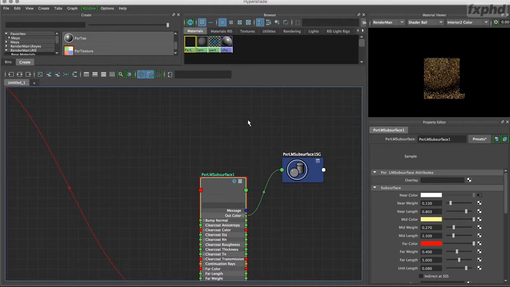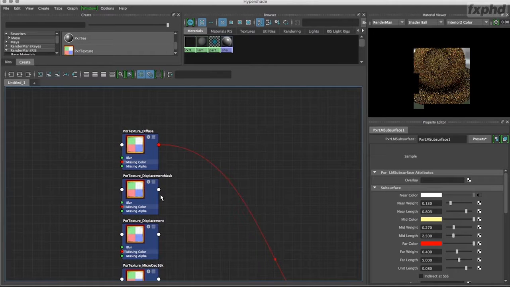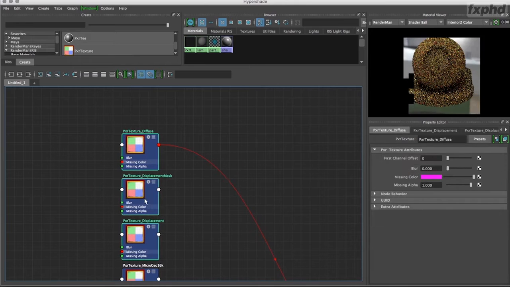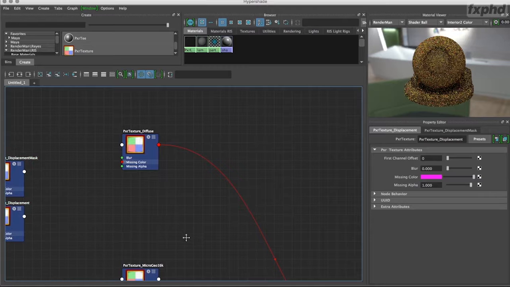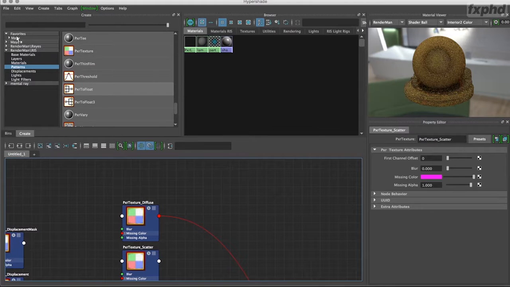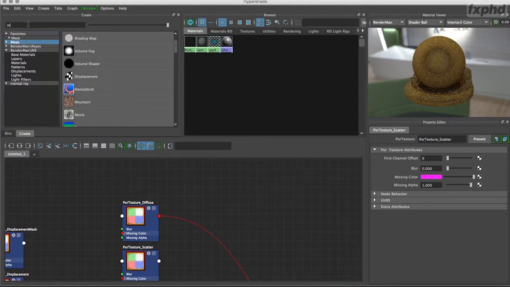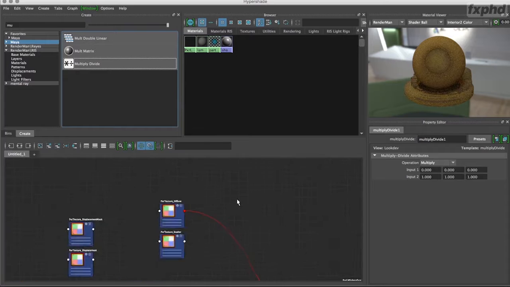So what would be good is if we say multiply the diffuse by the scatter. So let's just come over here. So we've got our diffuse. Displacements, we're going to kind of move out the way because we're going to use those as an entirely separate thing. So we want to take our diffuse and multiply our scatter. So let's see what we've got that can help us do that. So let's go back to our Maya icons and let's look at mult. So we have this multiply divide. That looks ideal for what we want.